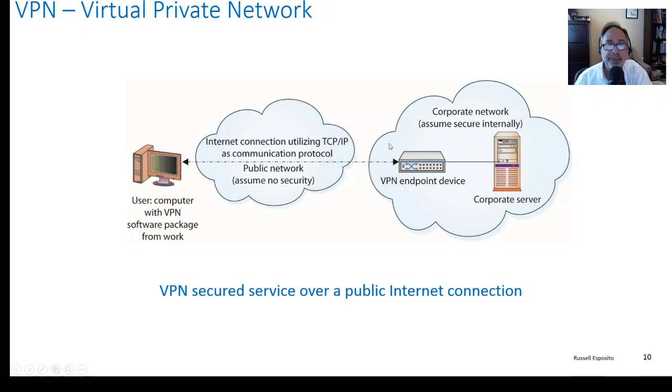And then when you reach the company, so this is the internet connection utilizing these protocols on the public network with no security. But if you use a tunnel, then this will be encrypted and encapsulated. And then when you reach this VPN endpoint, it de-encrypts and gives you access to the corporate information. So you want to make sure you've got software on your machine, if you're going to work remote, for a virtual private network that your company supports.